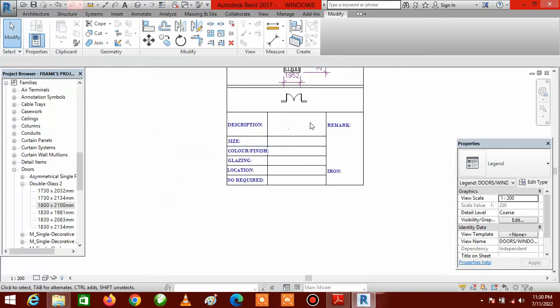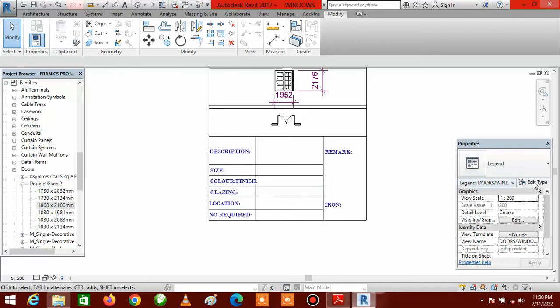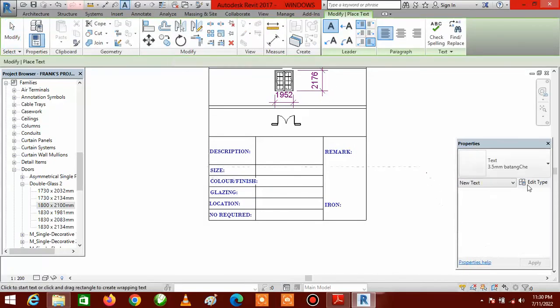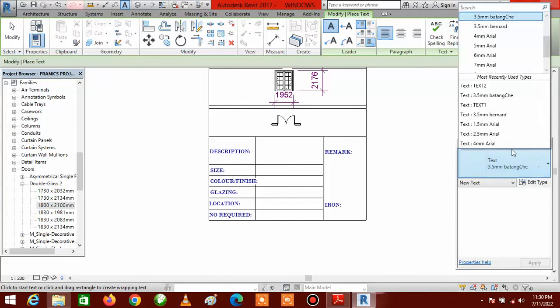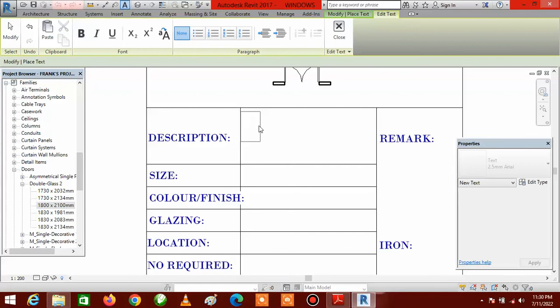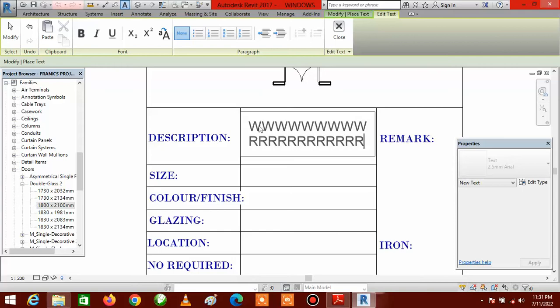So how do you type the smaller text that you have in there? To type those smaller texts, I'm going to go here, go to annotate, go to text, click on this space here, and select a small text size. Like you can see this 2.5. I select this and click here and begin to type whatever I want to type. All right, enter. Then when I'm done typing, I click modify.